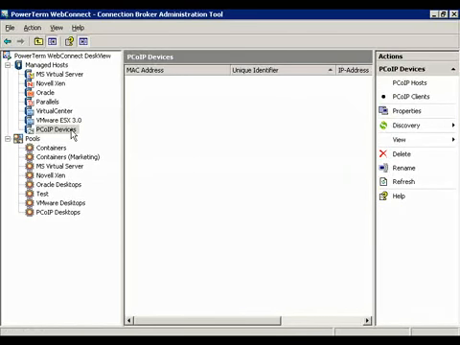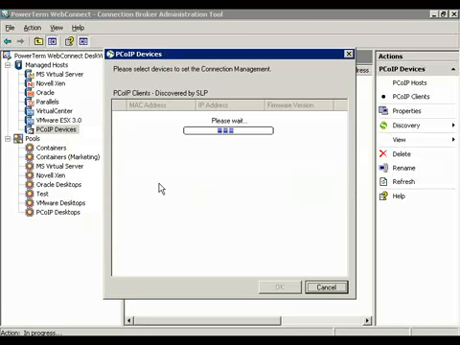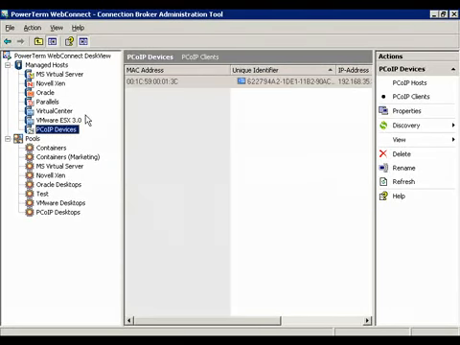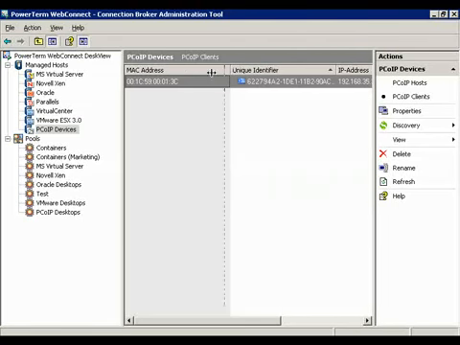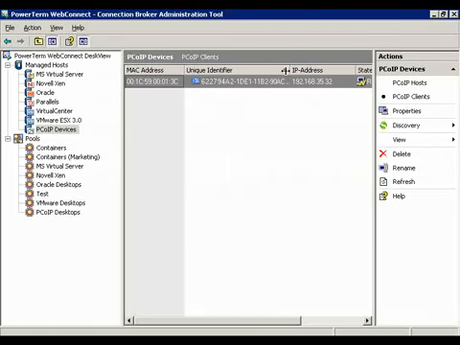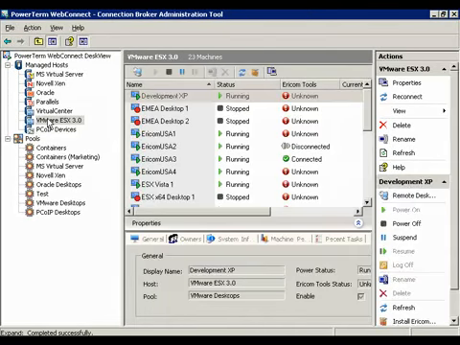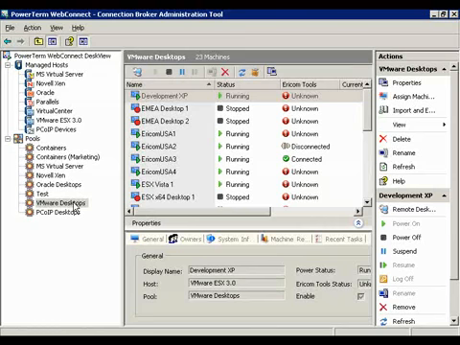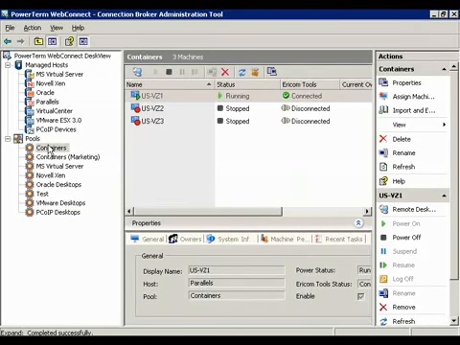Next, we'll add the PC over IP client devices to the connection broker as well. Again, we just go through the discovery process and select the devices that we want to configure. Once the client device appears, then it will be ready to connect through the connection broker. As you can see, the connection broker can manage not only PC over IP blade devices and workstations, but as well as VDI environments, including VMware, Microsoft, and Parallels.